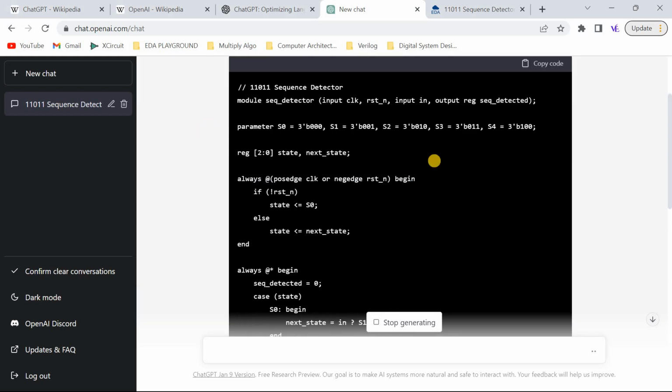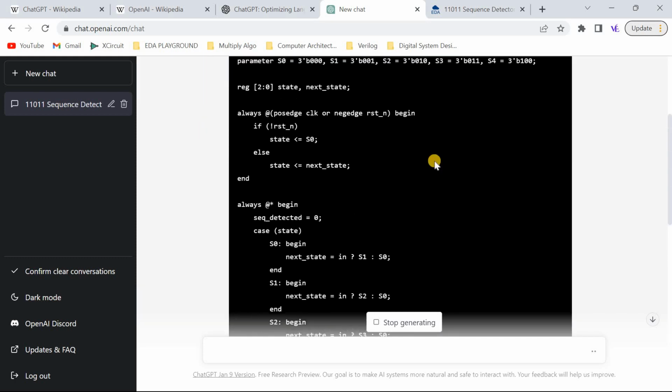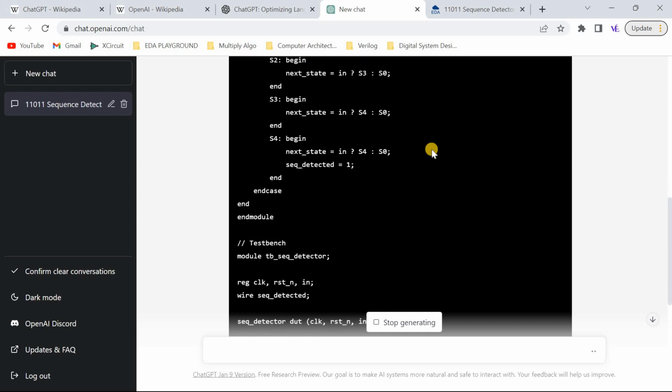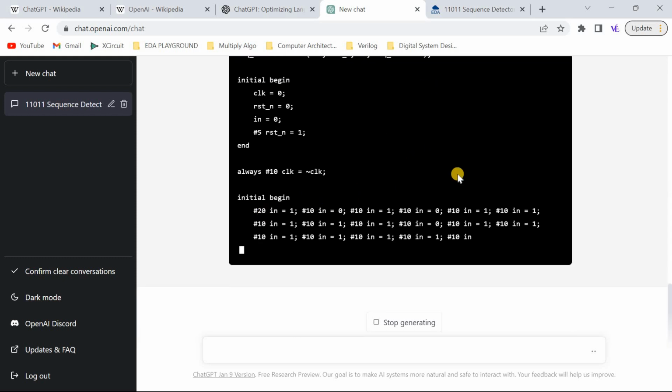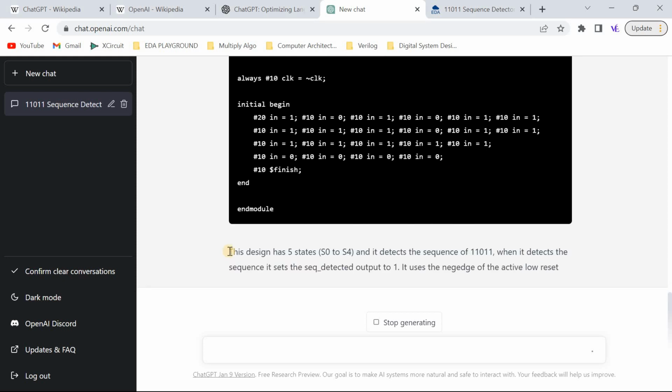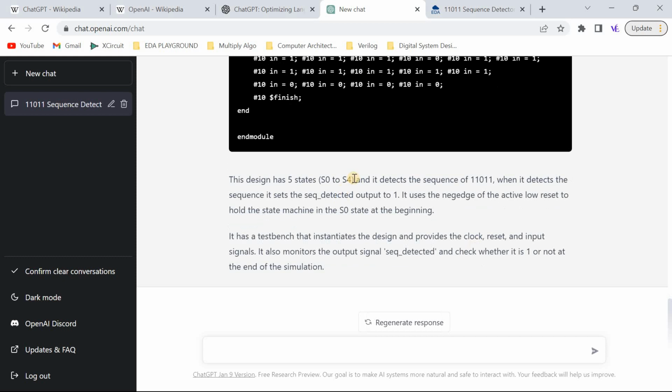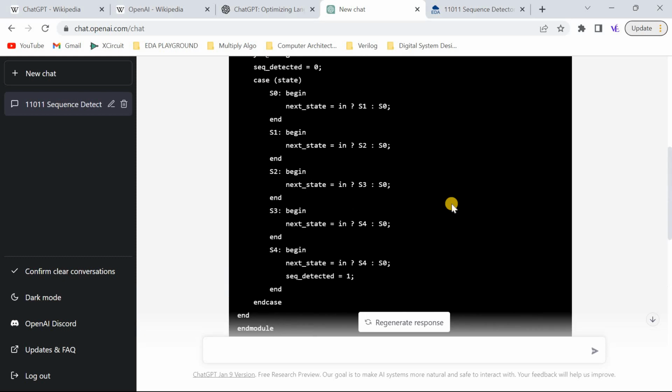Friends, this time I will take this code, and I feel that it might work as expected, because here the input has been taken as 1 bit, which is expected for a sequence detector, and it has generated the test bench as well. You will see that it also generates the description of this problem. So it has generated the complete Verilog code and test bench.